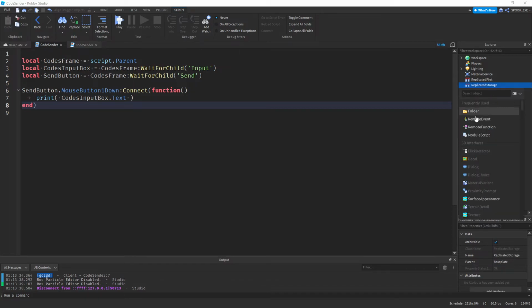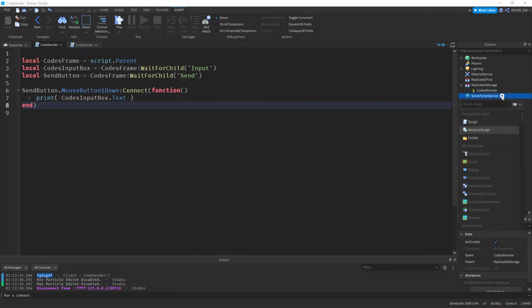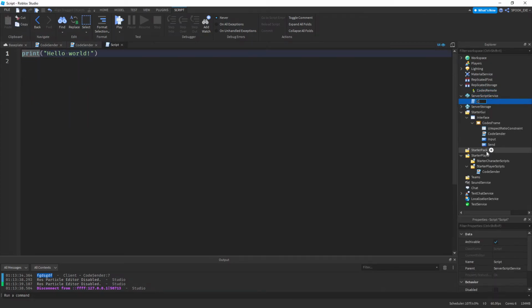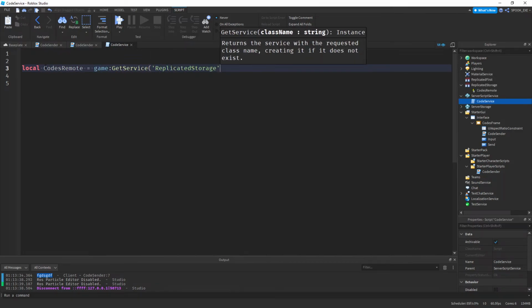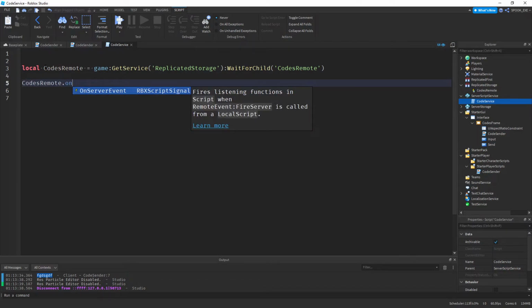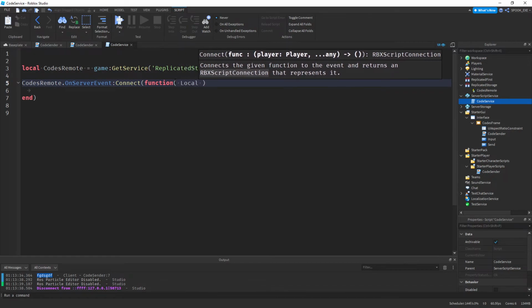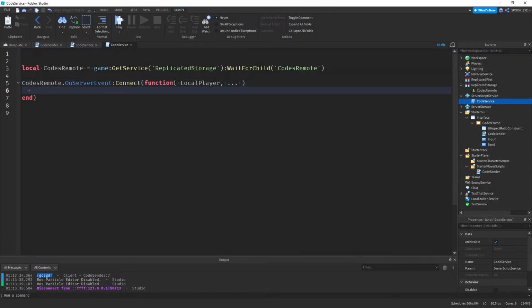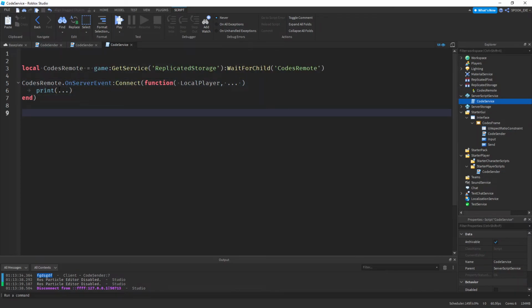So let's create the server side for this. I'm just going to have a codes remote there. Scripts. CodesService. Codes remote equals game:GetService("ReplicatedStorage"):WaitForChild("CodesRemote"). OnServerEvent connect function, the local player who fired the remote, and we're going to just print everything that the player sends to the server for now.